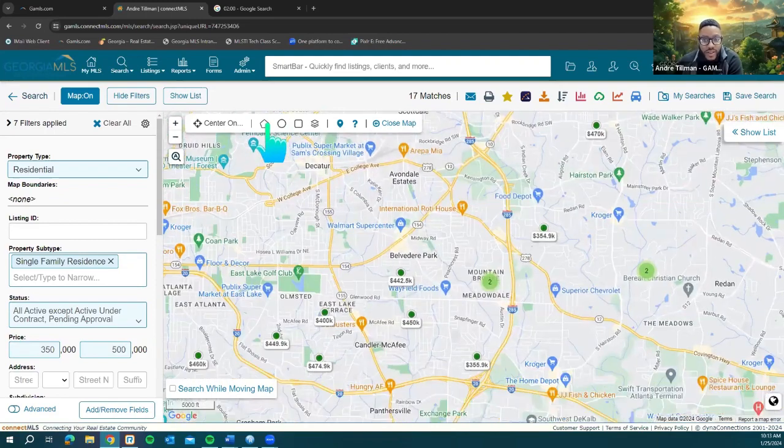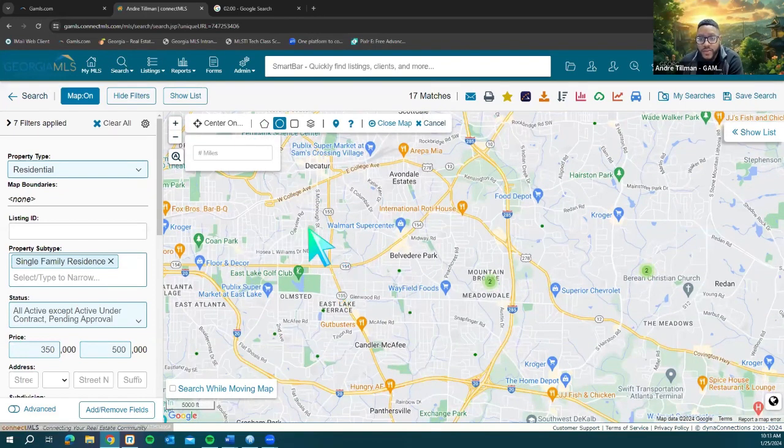So that was just from building a polygon. You can do the same thing when you're trying to build a circle boundary. So when you're working with the boundary, usually I like to show this feature when you're building a CMA because you're able to select your mile radius.